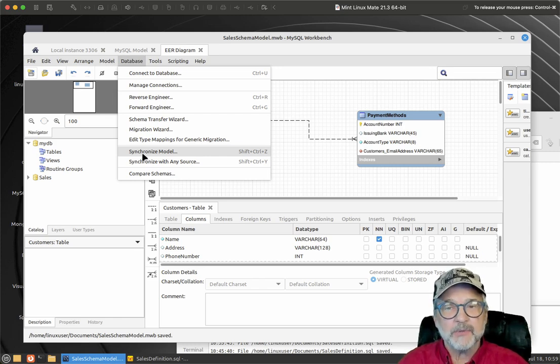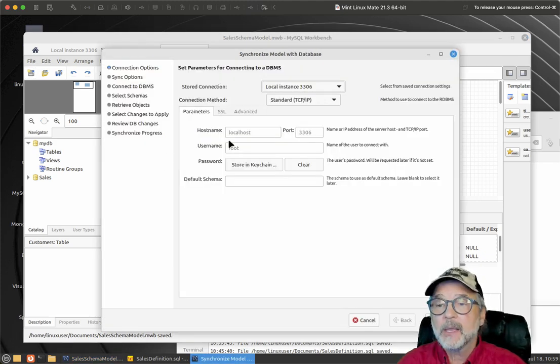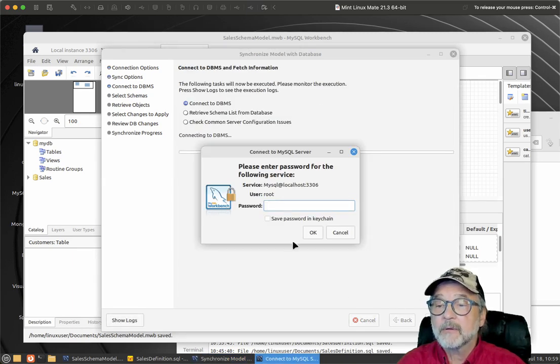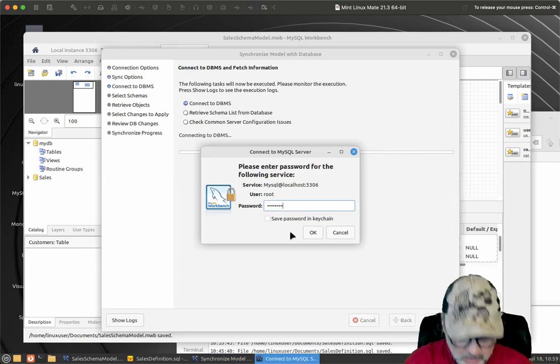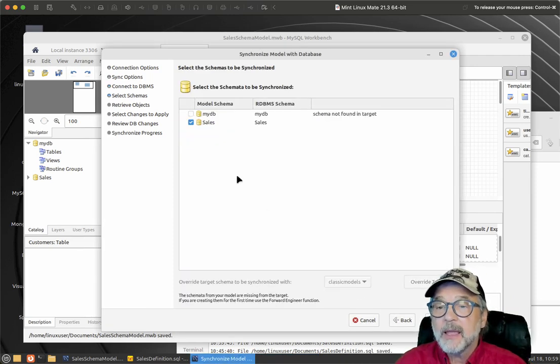Now, why would I want to do that as opposed to forward engineer? Forward engineer destroys the physical database that we did previously, and because we didn't add any data, that would be okay. But what if you have data in your physical database and you're going to make a change? You don't want to forward engineer it, you want to synchronize it with the model. So we're going to go ahead and say next, next. It asks me for my password again. It's grabbing the data from the database. It says I just want to do the sales database.